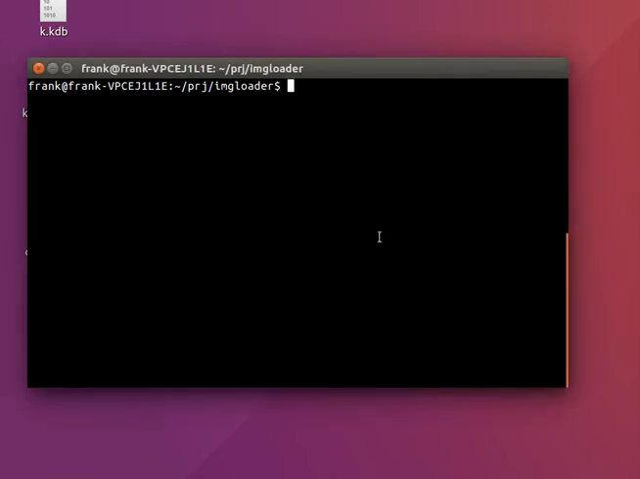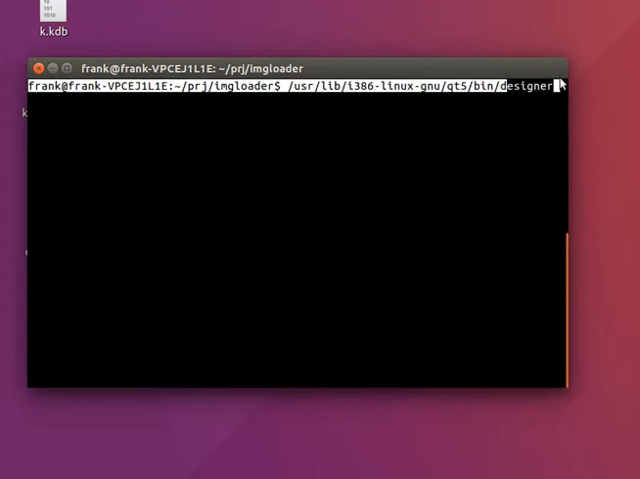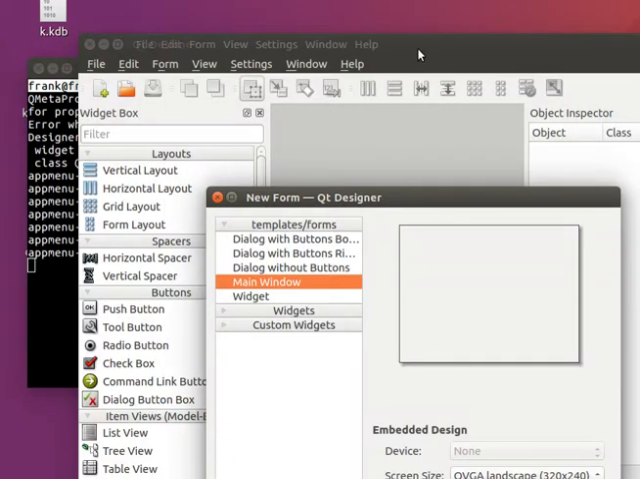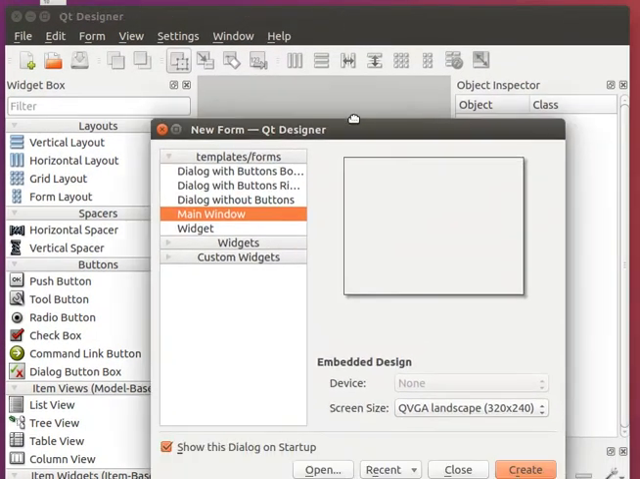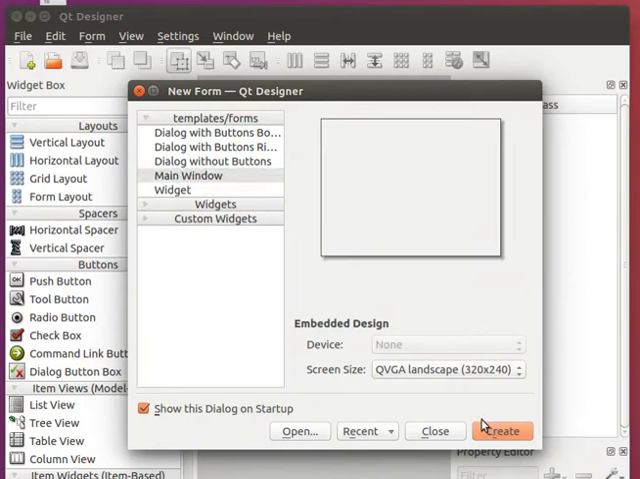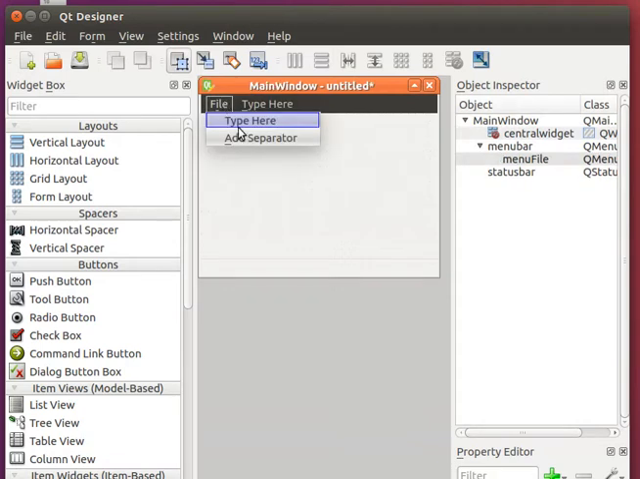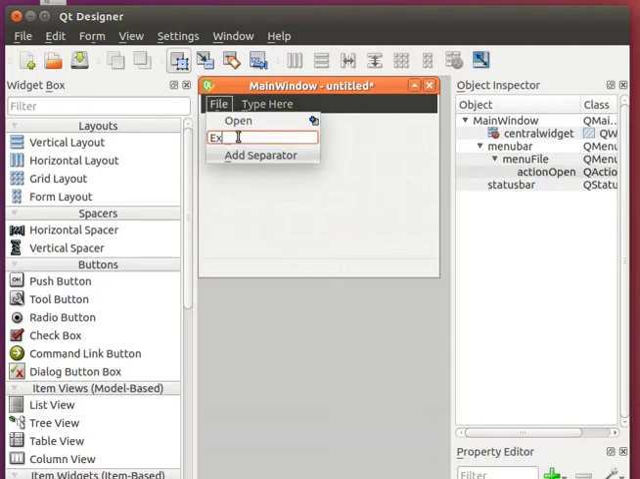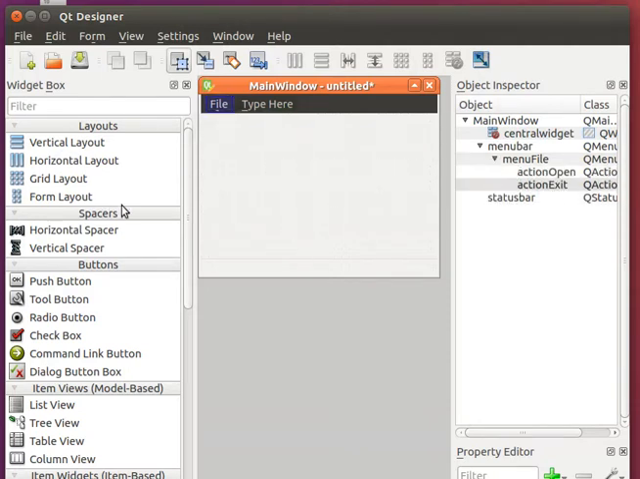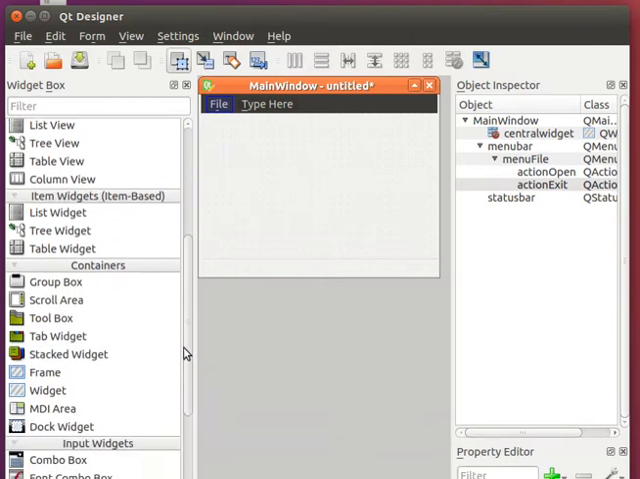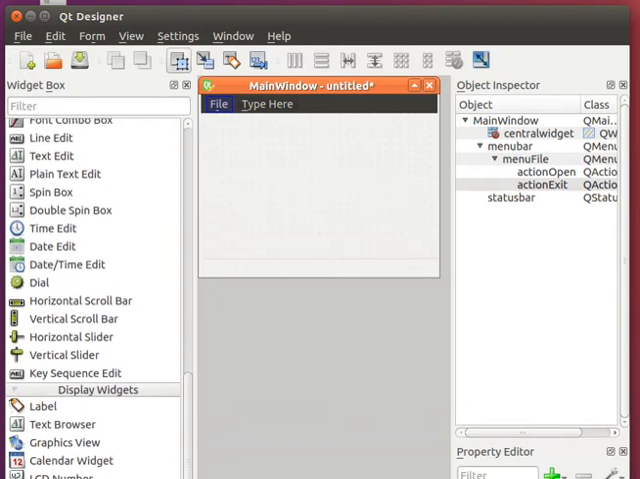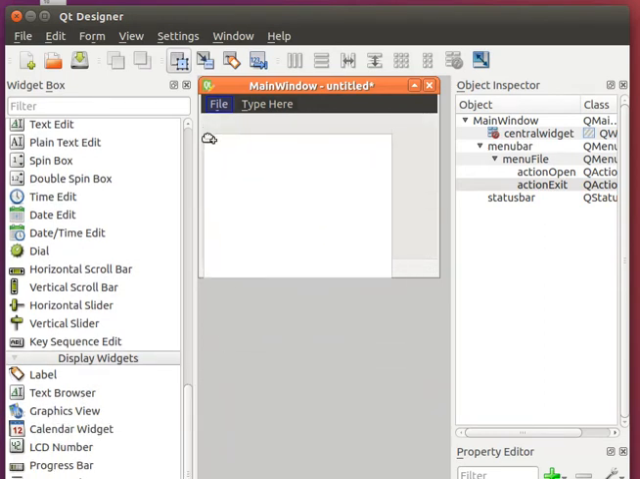In this PyQt5 tutorial, we'll build an image loader. So first start the Designer program wherever it's located on your machine. You'll see something like this. Press create. At the menu here, we want to open and exit. Very basic image loader principle. Then we need something to show the picture, so we have a graphics view here.